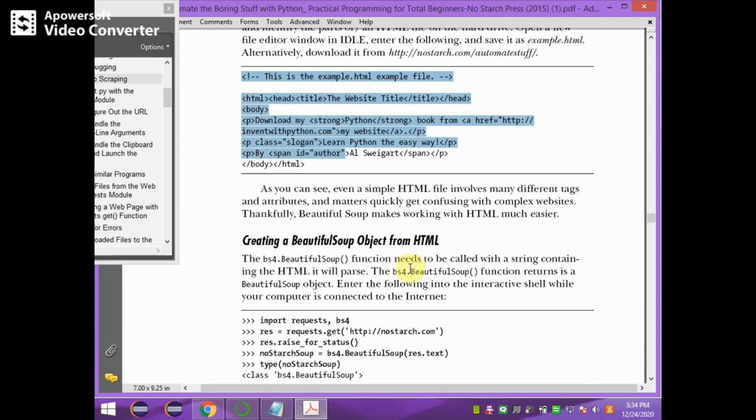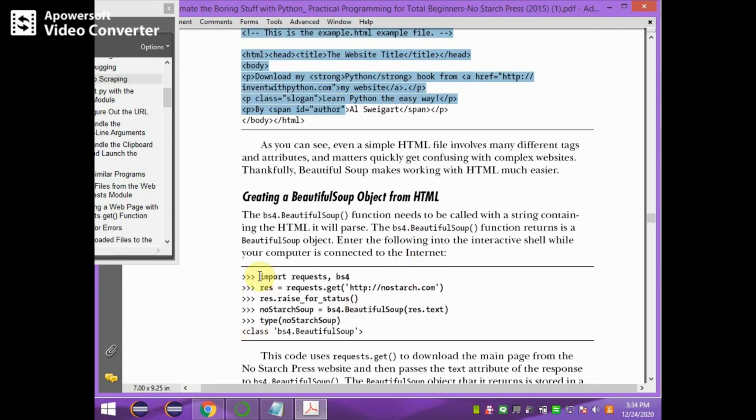you have to import the bs4 module, and you also have to import requests, because we have to open nostarch.com and get the content of nostarch.com into a response. If there is an error in the response, then it raises an exception. Otherwise, it creates the object from response.text.